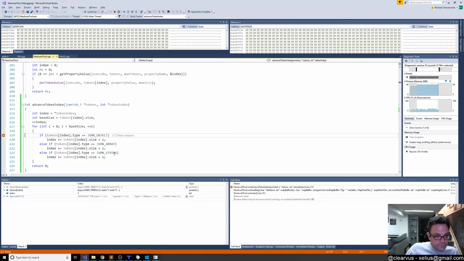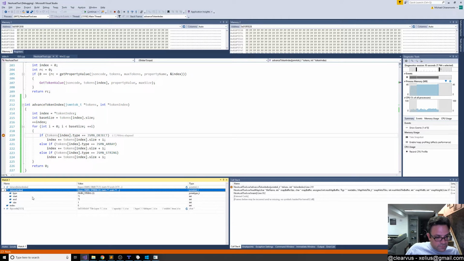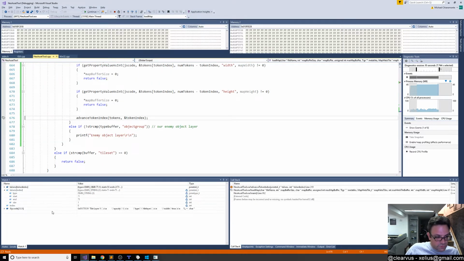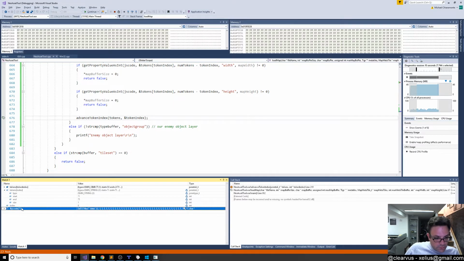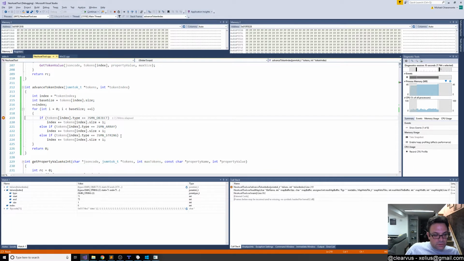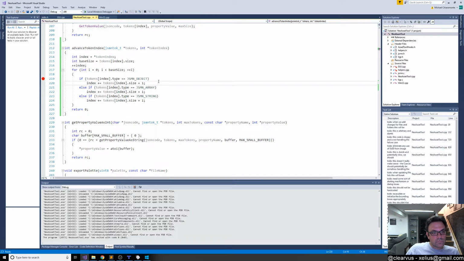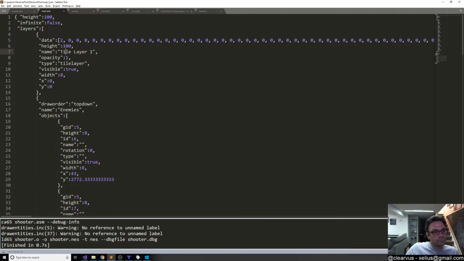What is the current token index value? Start and end are 71. So what is the actual string at that location? 71. So that's the data. That's the property that names it. That is the size of 1, so it has one thing underneath it. Data has one thing underneath it, which is the array.